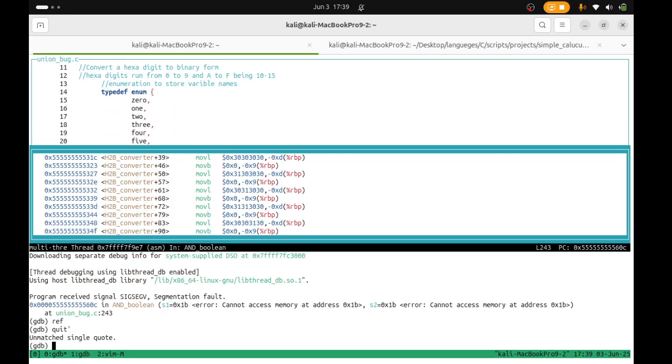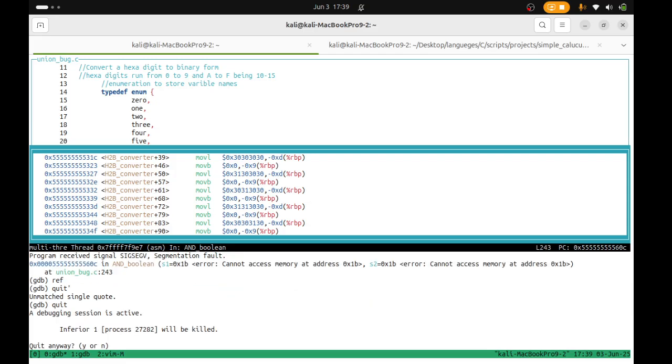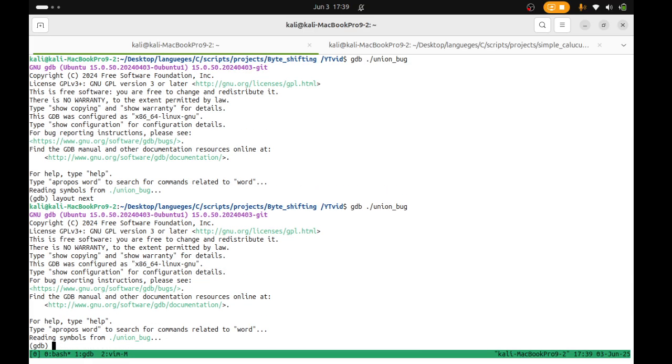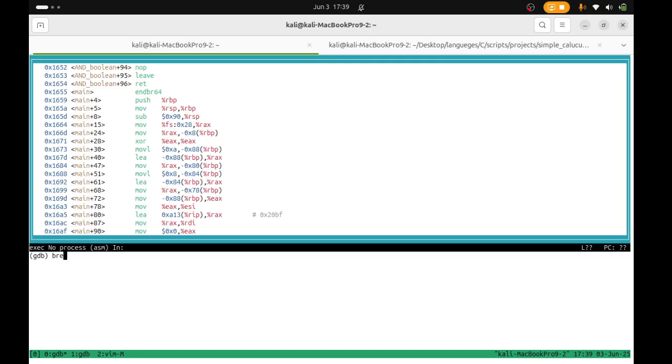I see I'm messing up. I don't know why it's not working how I want it to work, but let's go back in it. Layout next. Break main.c line 57. We don't have a source file called main.c. Okay, that's the issue. Our file is not called main.c. So we set a break on union_bug.c.